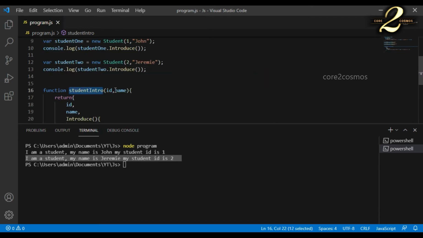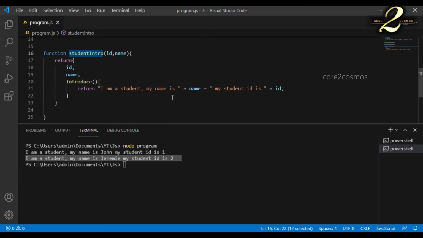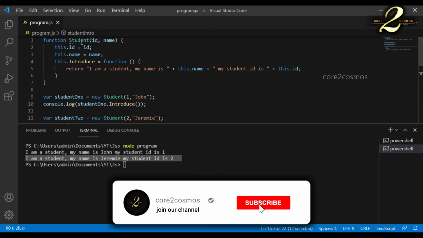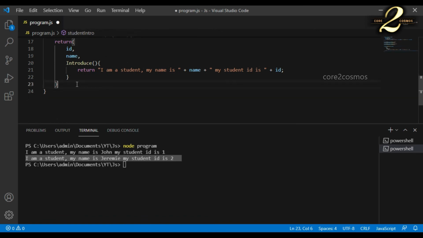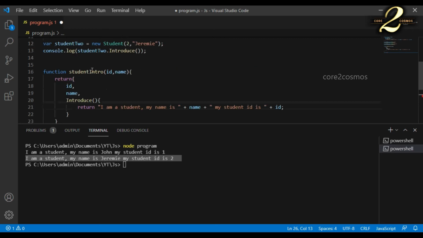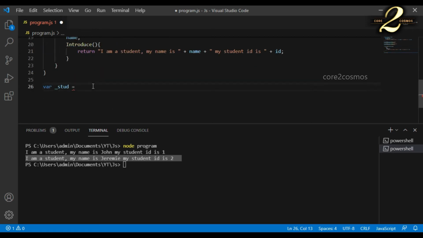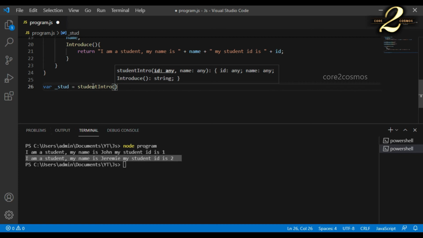So this is basically a student intro factory I have created. The factory does not use the this keyword, unlike your function constructor. Now, when it comes to creating an object from the factory, I say var some object name equal to the factory name and pass the student ID as 3 and student name as Ram.